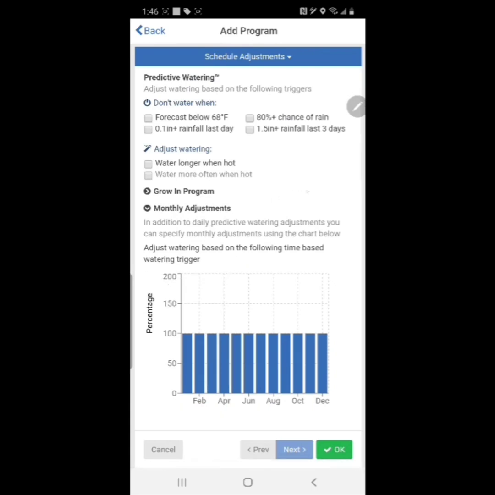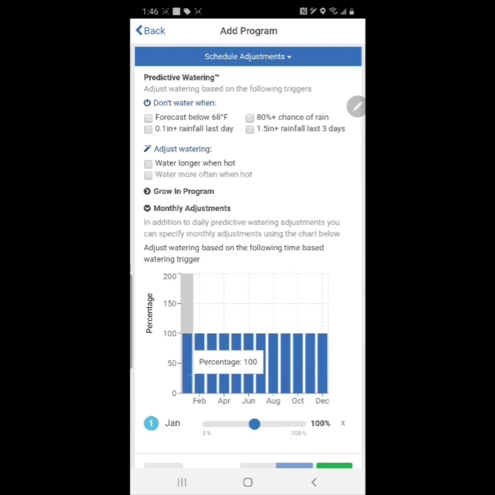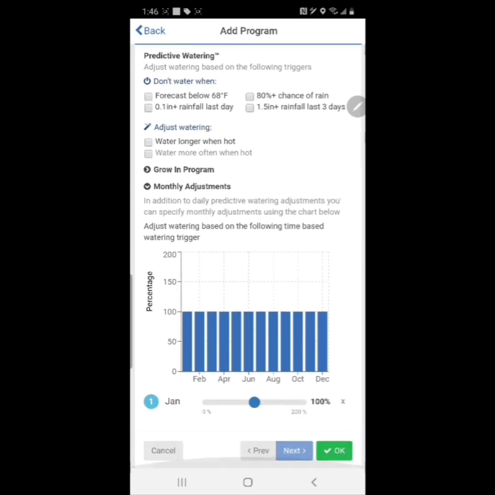This is the seasonal and monthly adjustments. We will go really in depth with the monthly adjustments in another video, and if you haven't watched that video, we will leave a link in the description below. That way you can get a better understanding and become familiar with those. We're not going to get too far into that here. Like I said, just watch that video and it'll help you get these set properly.